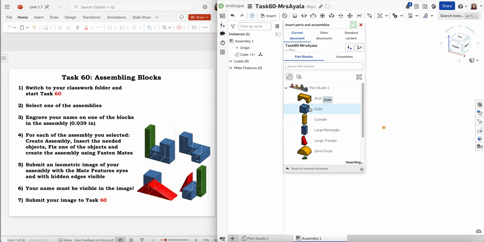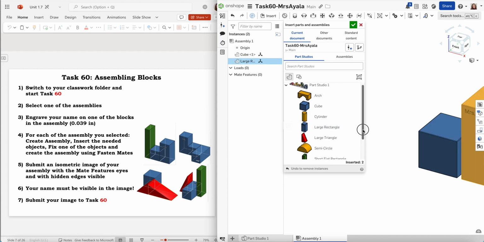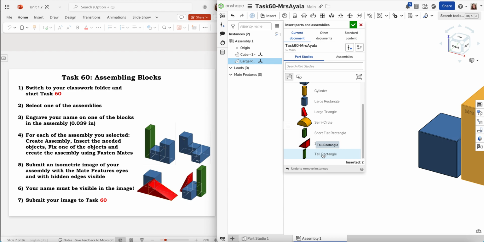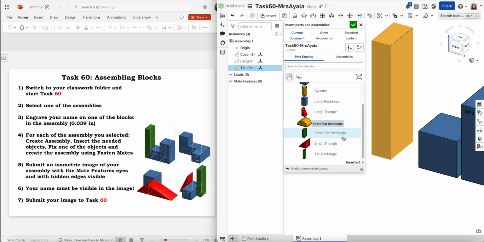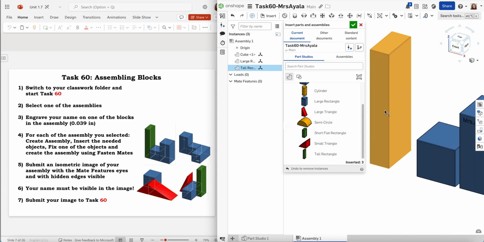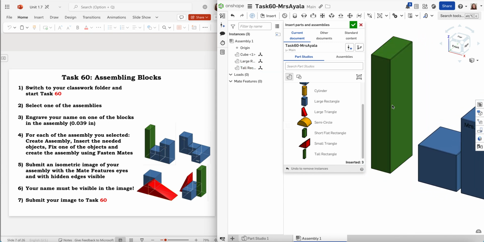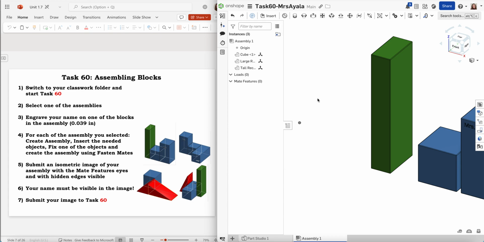So here's the cube, the large rectangle. Notice I'm only clicking on the pieces that I need, and here's the tall rectangle. Okay. So those are the 3 pieces I need. I'm going to click down on the graphics area to place them.